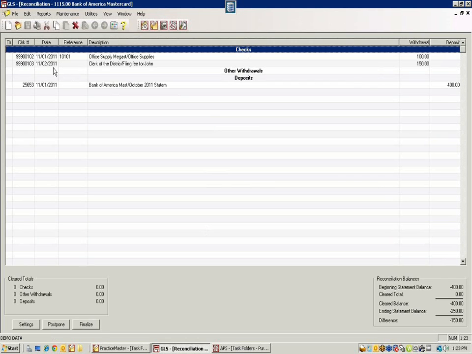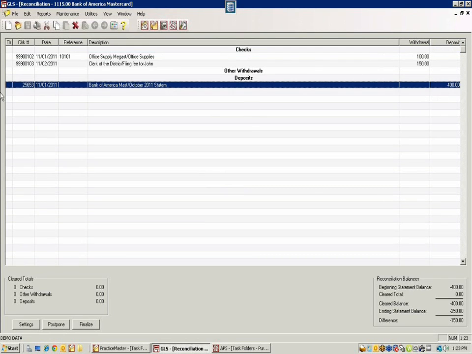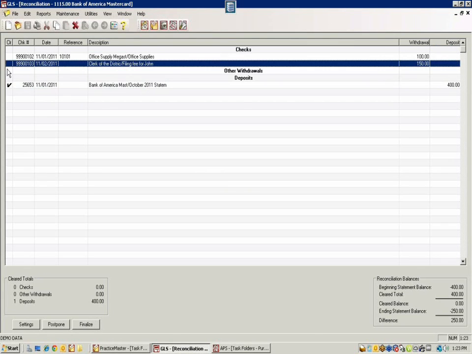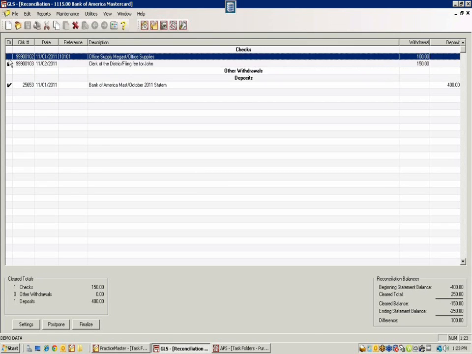And then I can just go through my statement and say, yep, they've got my payment from last month. They show it on this month's statement. Yep, they show this. Yep, they show this. These are my two charges for the month. I now have a difference of 0. I am ready to finalize, and I can actually reconcile my statement.